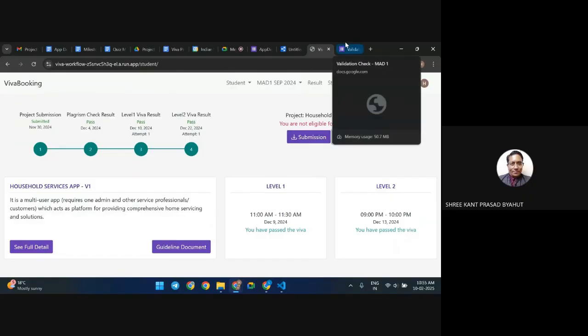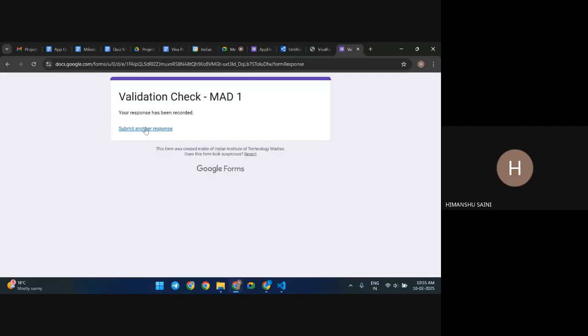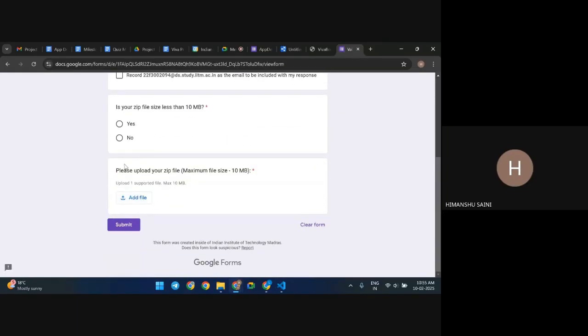If some comments come in the validity check, then we can do it again, right? And then again validity check. Yeah, just change your zip file, your folder. Whatever required changes are there, just change them and do the validity check again. Go to this, click submit another response, and it will ask you for another response. Just submit a zip file again, then an email will come, and check that the status is passed.